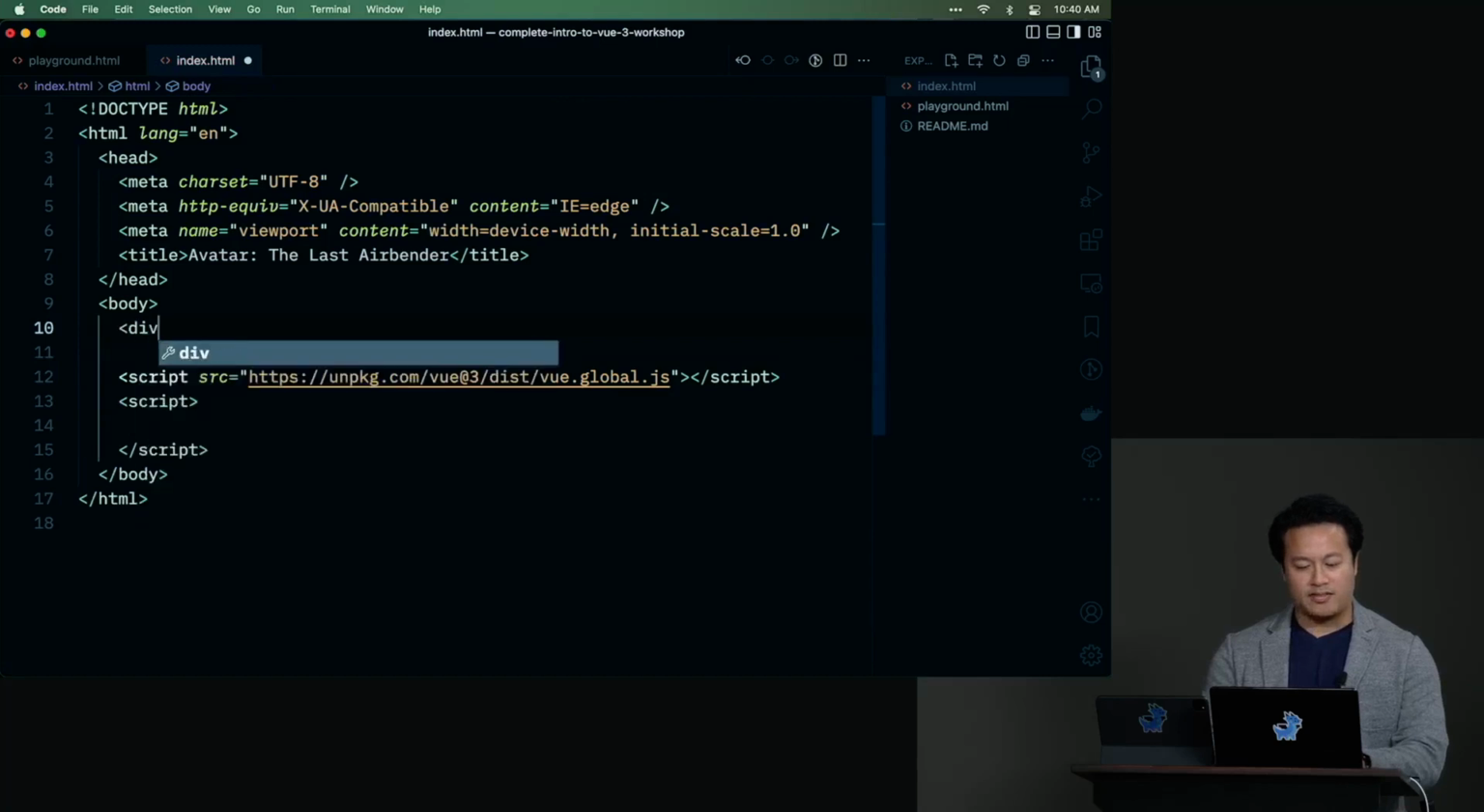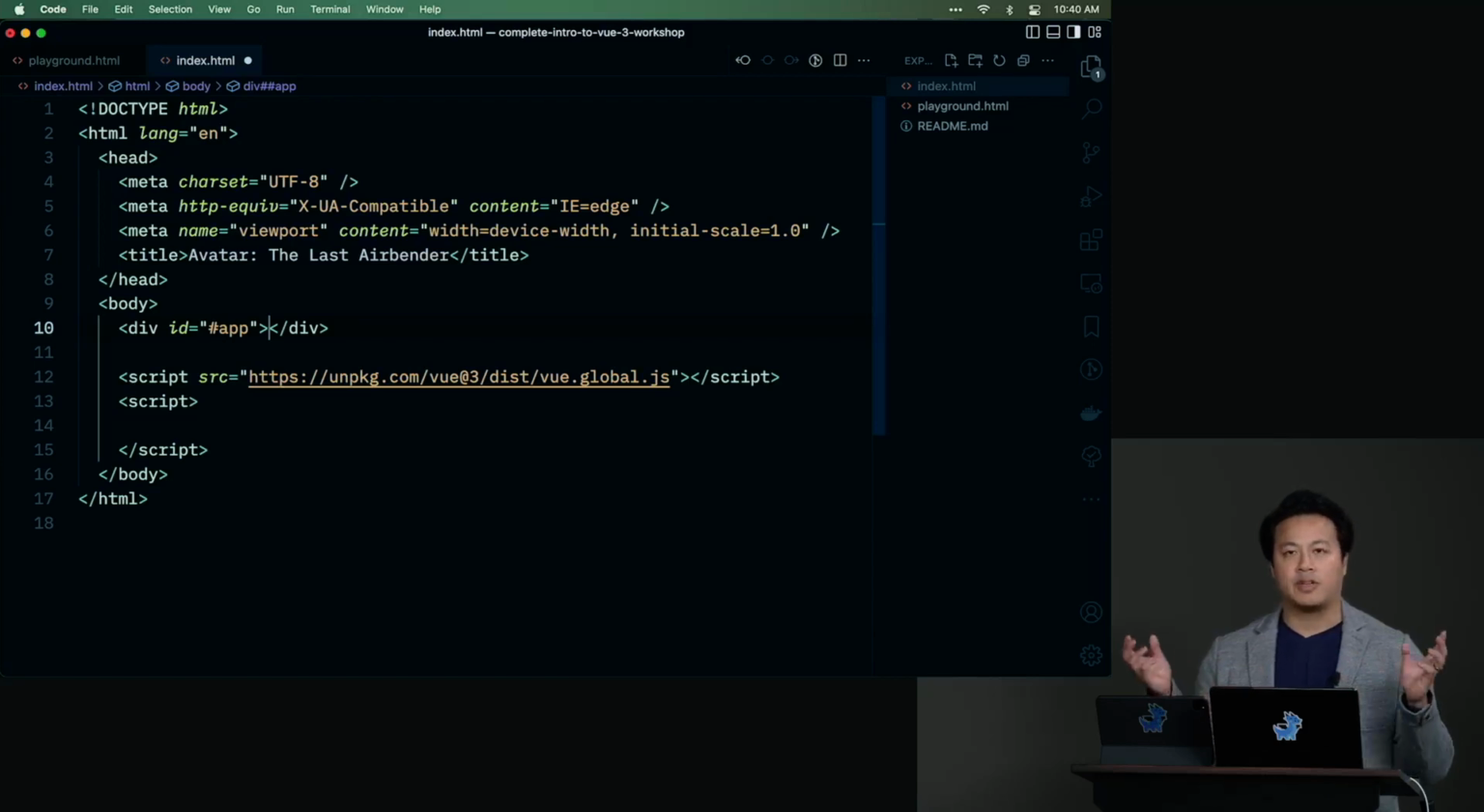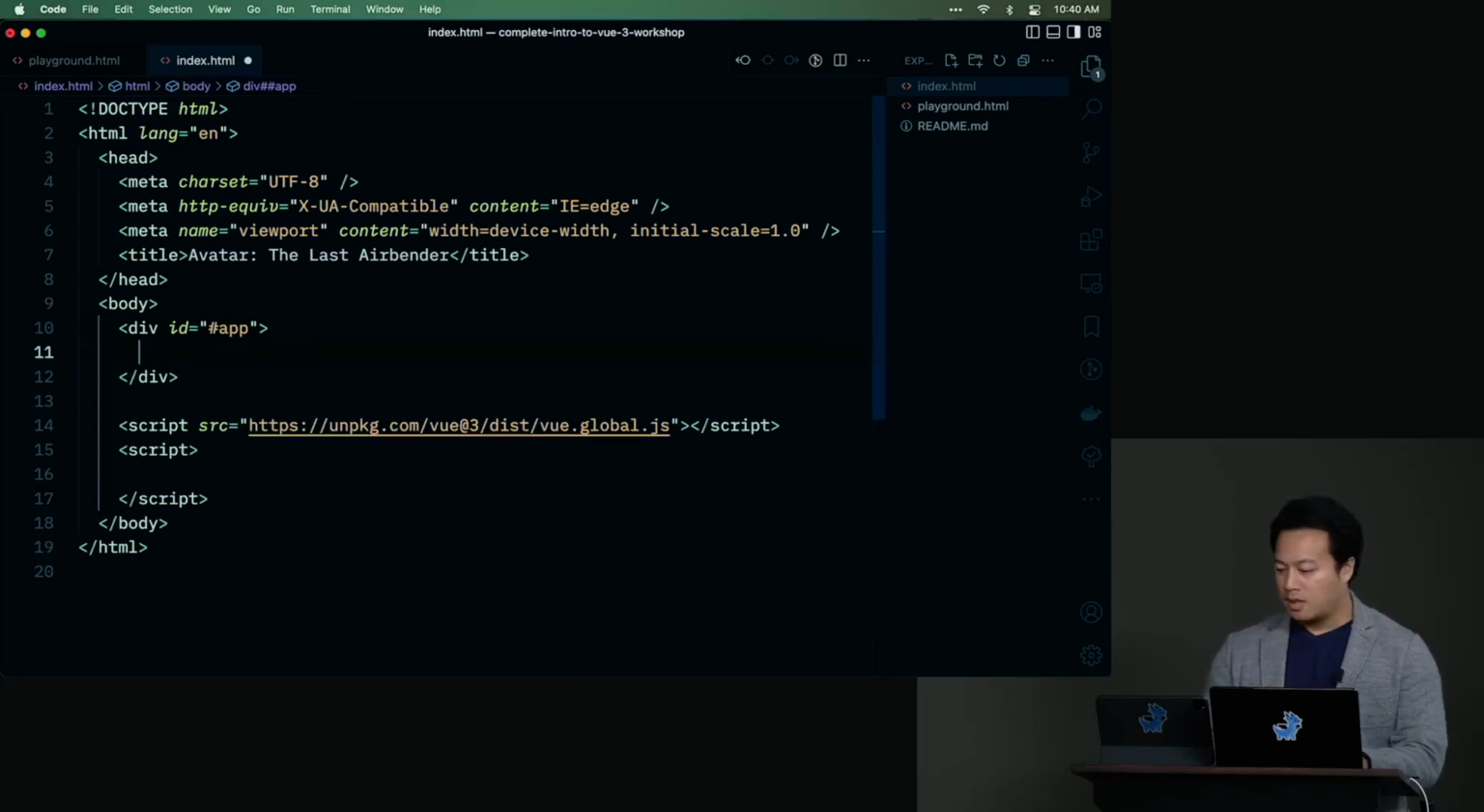So again, the convention here is div id app. The reason for this is that typically the frameworks will render a bunch of stuff in there. So the div doesn't have any semantic value as far as screen readers and that kind of thing. That's why the convention is usually to use a div. But if for whatever reason you want to attach it to something else, by all means, feel empowered to do so.